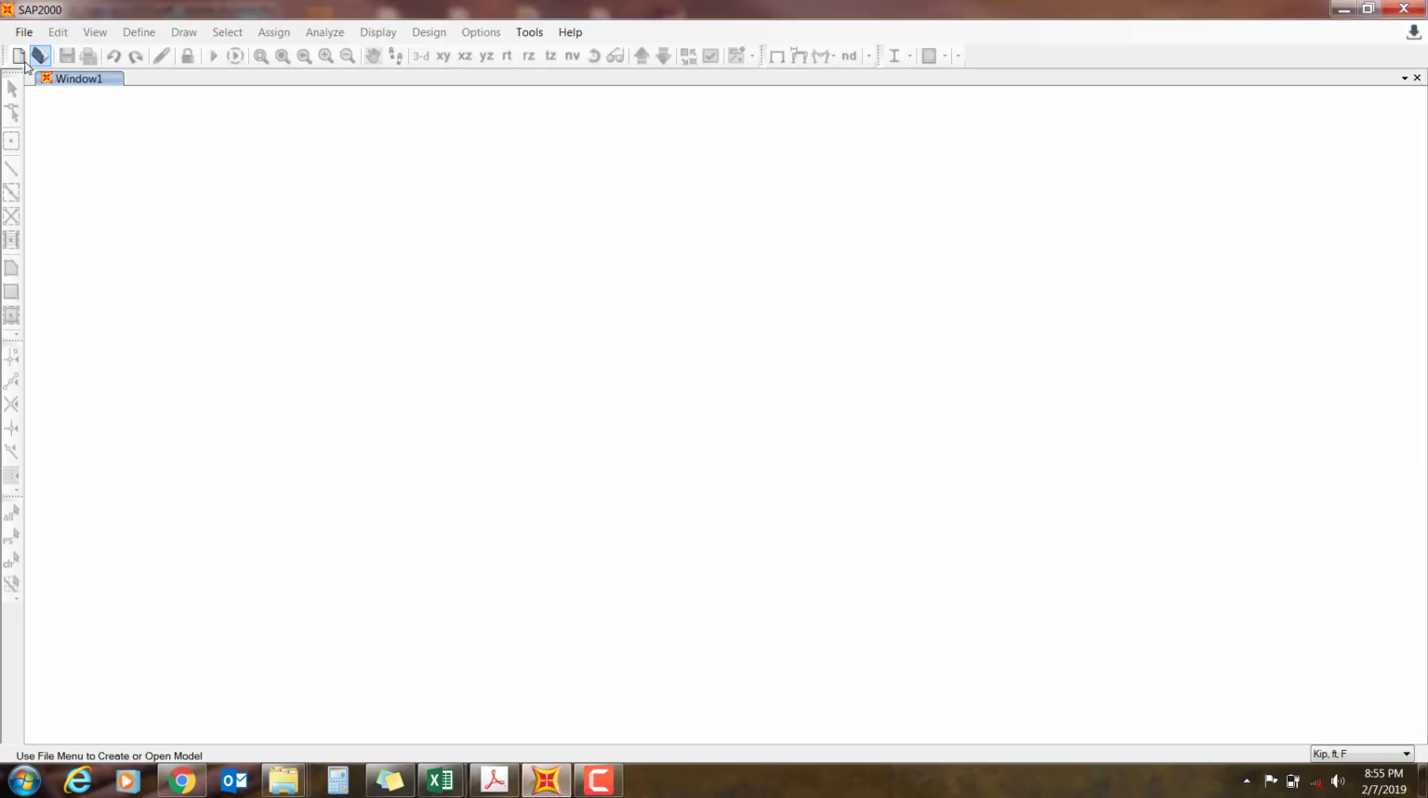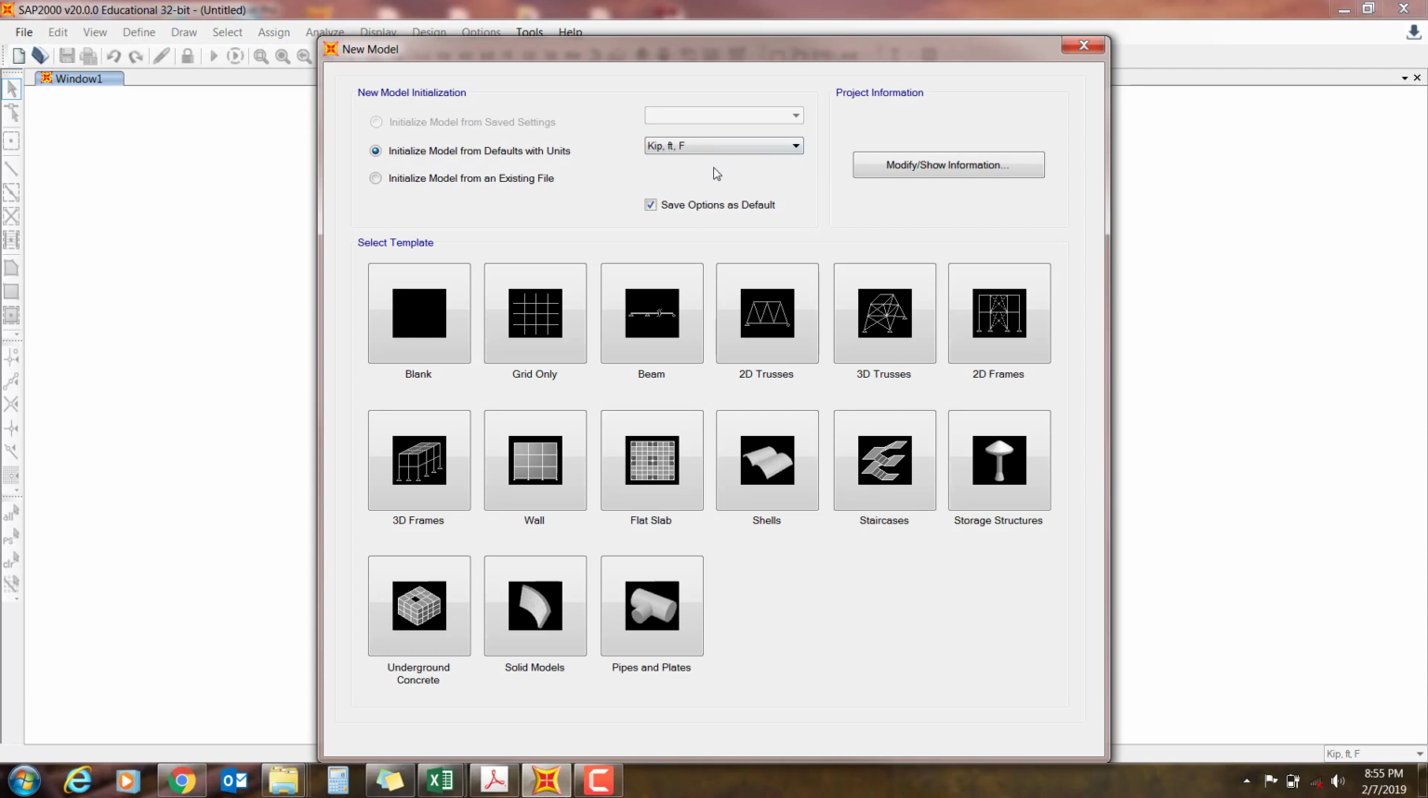So to start, we select this icon. We have to designate the units for the model. We can select from this drop-down menu. However, keep in mind that regardless of the system of units that you select at the outset, you can always change the units later on in the model, which will be shown down here in the lower right hand corner. For now, we are going to model using kips, feet, and this F represents the temperature in degrees Fahrenheit.